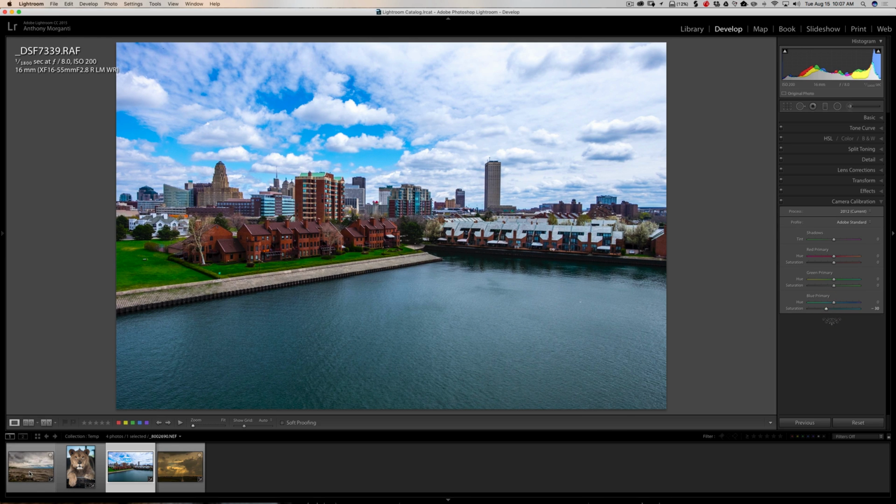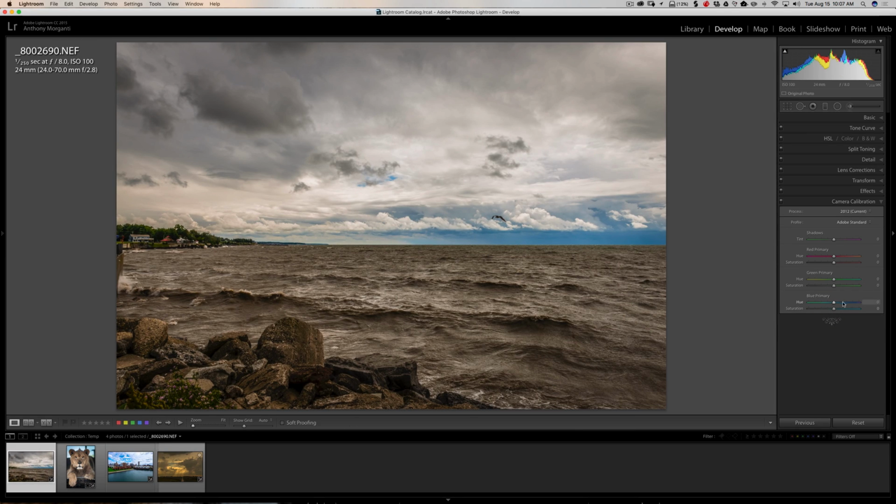Now, what the thing is with these sliders in this blue, green, and red primary, it affects every pixel in the image. And that's different than if you went up to the HSL slider and we went to the saturation tab and I take this blue slider and I just increase blue saturation, you'll see that it's really just affecting the blue sky. It's not affecting any other pixel in the image. But when I go to the camera calibration tab and I go to the blue primary section and I take the blue saturation and move that to the right, the entire image changes.